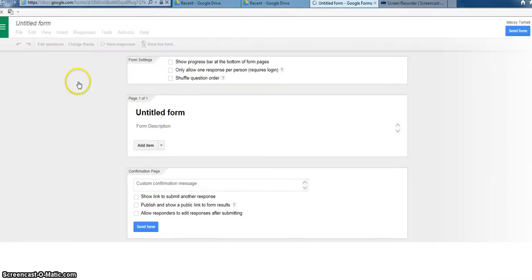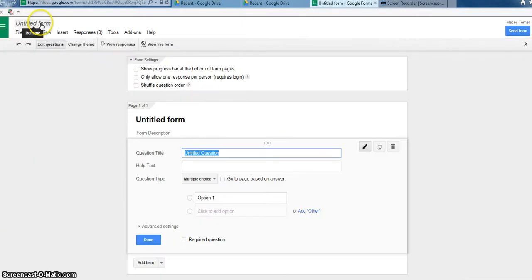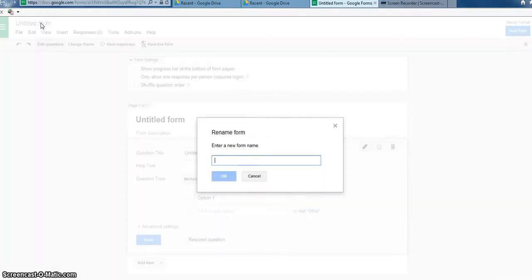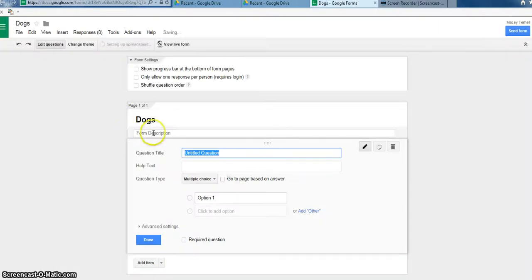So we open into the form, and the first thing I like to do is rename the form. So let's say we're making a dogs form. Dogs. Okay. So change that, and then you can have a description, like you could have it like puppies versus old dogs, just for an example. And so then you can start making your questions.